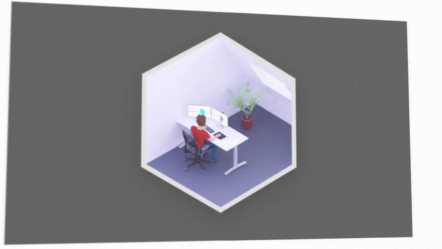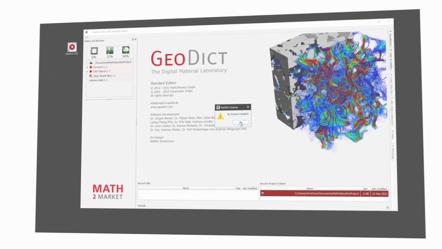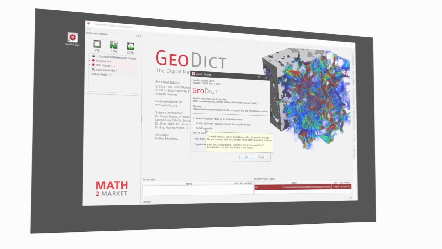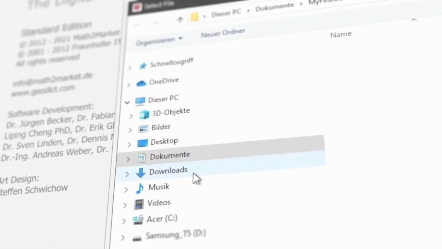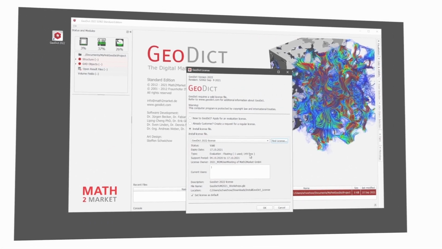My name is Steffen Schwichow and I will show you how to set up GeoDict 2022 after installation, so that you can quickly and directly participate in the workshops. We will look at where to download the necessary files, how to activate a license in GeoDict, and we will briefly look over the basic layout in the GeoDict GUI.